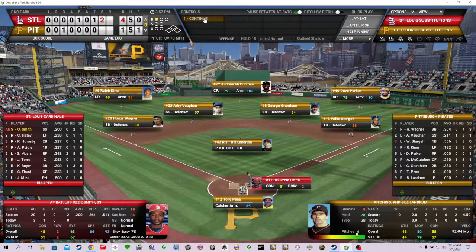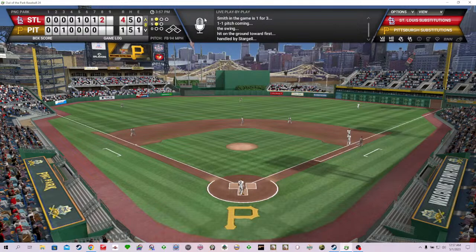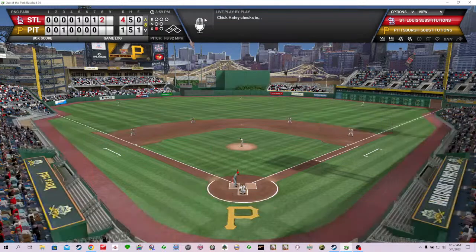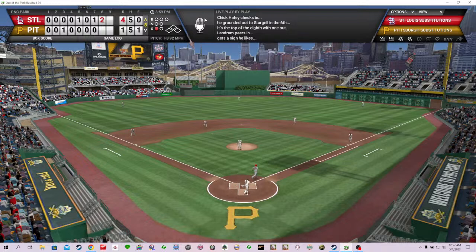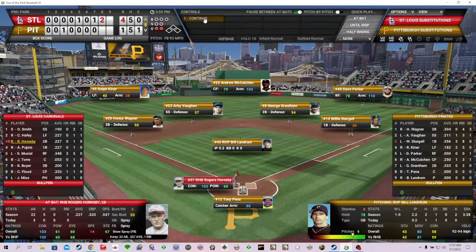Ozzie Smith back in the box, the 1-1 from Landrum to the Wizard of Oz. Smith swings. Chopping ground ball to Stargell, throwing on to Landrum, covering at first for the 3-1 putout. One away. Base is empty for Chick Hafey, left fielder for the Cardinals. He is 1 for 3. Landrum into his motion. Works now to Hafey, who grounded out back in the 6th, and Hafey's going to ground this one to short. Vaughn with the pick and the throw to Stargell. So 2 away and 2 in for the Cardinals, and it brings up Rogers Hornsby.